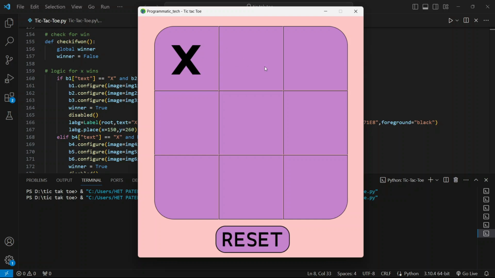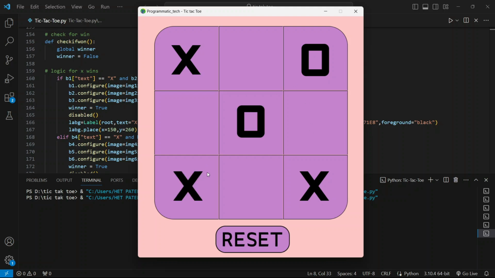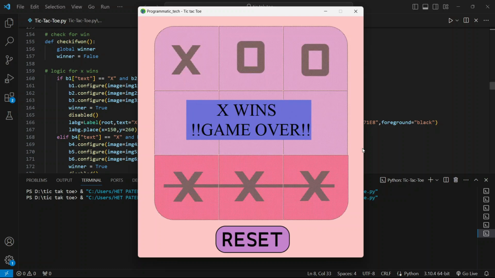Now it's the chance for O, so we'll place O over here, and again it's the chance for X, so we will place X over here. Again we will place O over here and X over here. Now it's the chance for O, and again if we place X over here, then X wins, right? But if we place X over here, X can't win because X can't have a combination of 3. So I'll just place X over here, and as you can see, X wins.